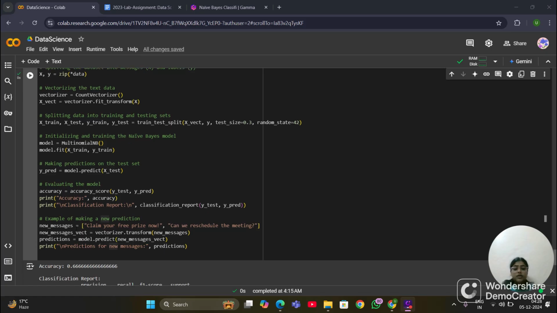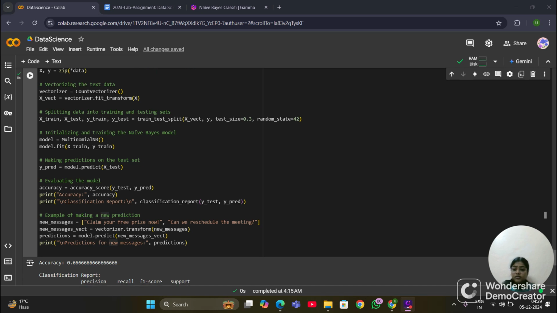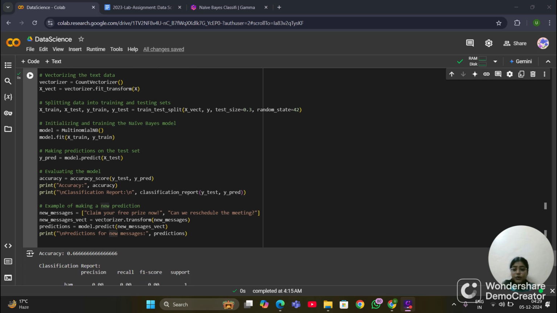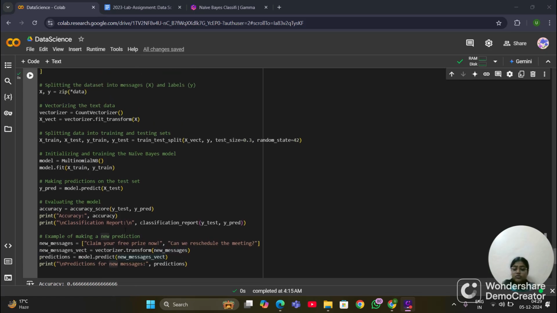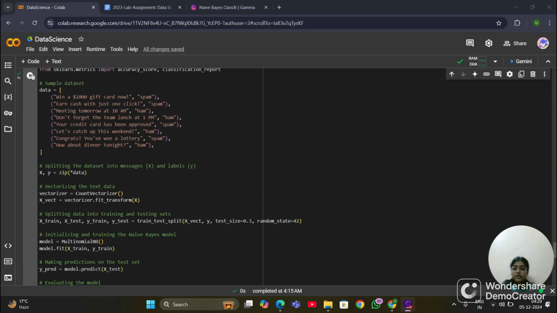And then make a prediction on new data. In the Python code, new message equals "Claim your free prize now" and "Can we reschedule the meeting?". New message vector equals vectorizer.transform(new message). This makes a prediction on new unseen messages and prints the predicted labels, spam or ham. So click this button to get an output.